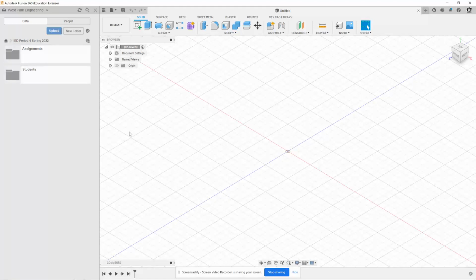Hey guys, this is Mr. Waltz. I'm going to show you how to do the drawing for the tall rectangular block.